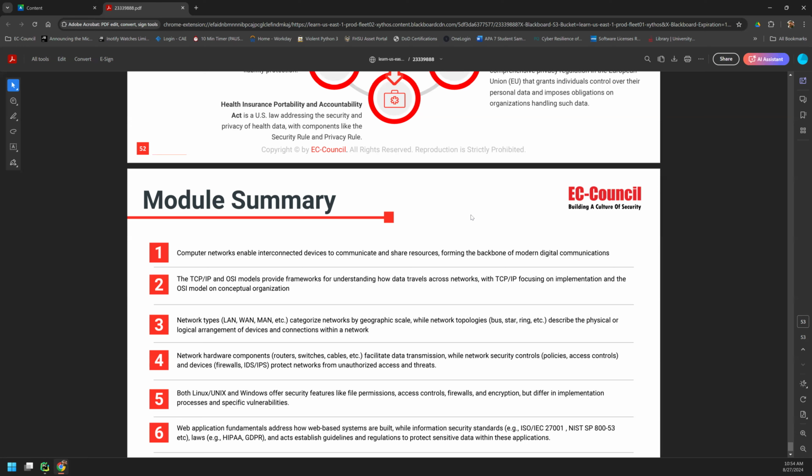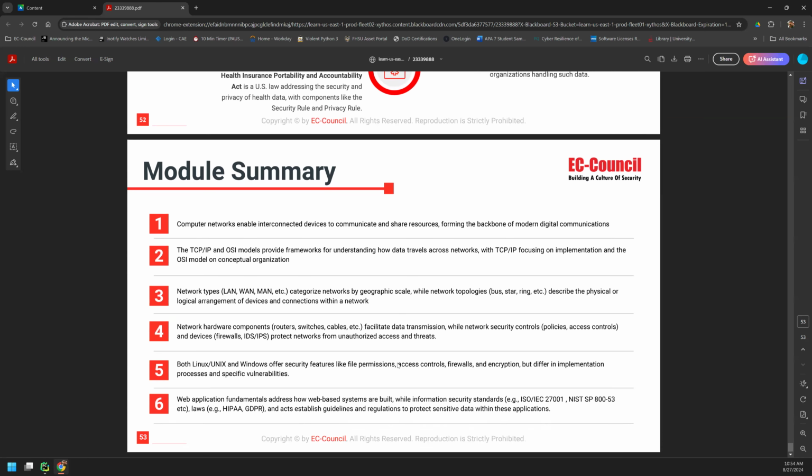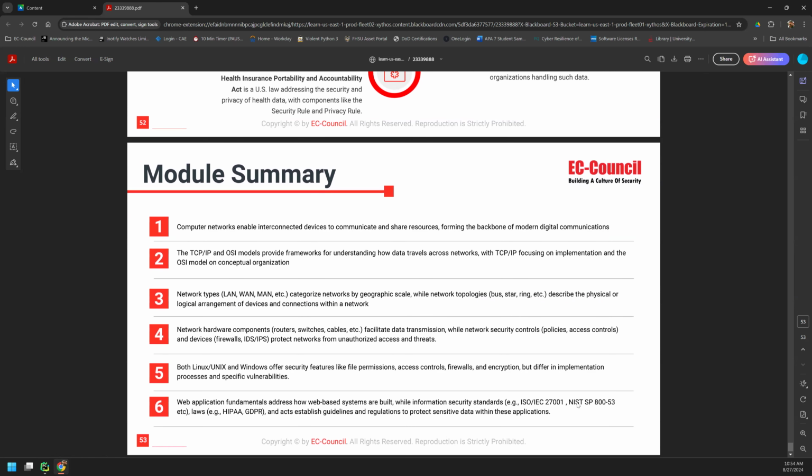And then web application fundamentals, basically just addressing how web-based systems are built. With information security standards such as ISO 27001, the NIST 800-53, and then laws such as HIPAA and GDPR, and how those act to establish guidelines and protect us against exposure of sensitive data. So you'll want to memorize these numbers. It'll roll off your tongue here before long, but those will all be important, not just in this class, but out in industry.